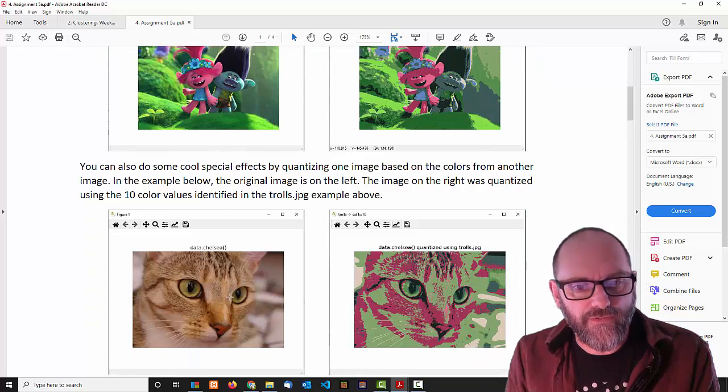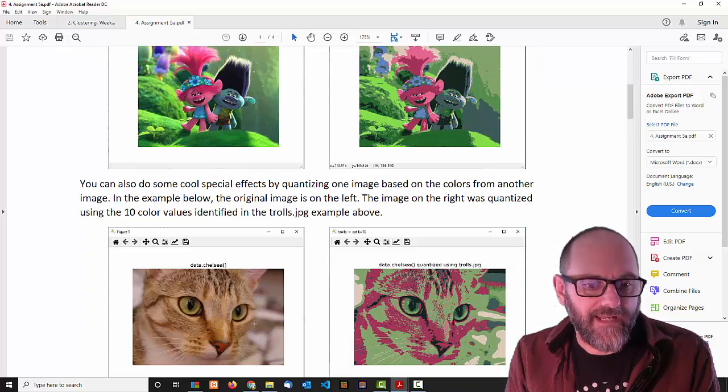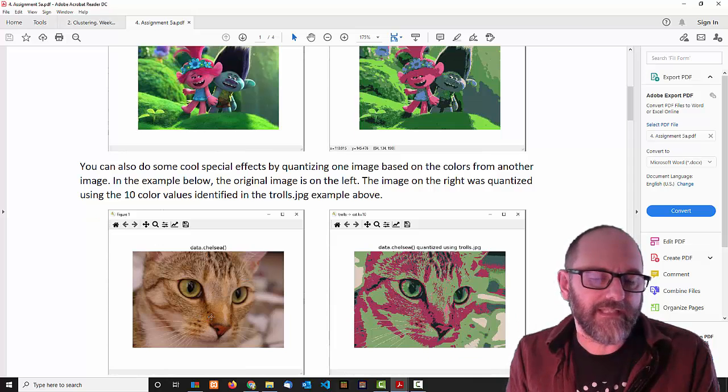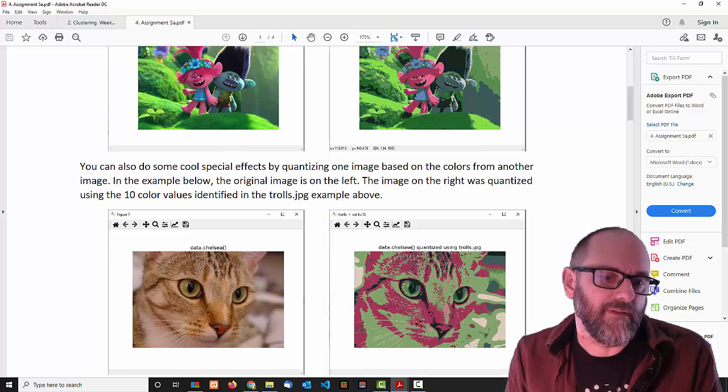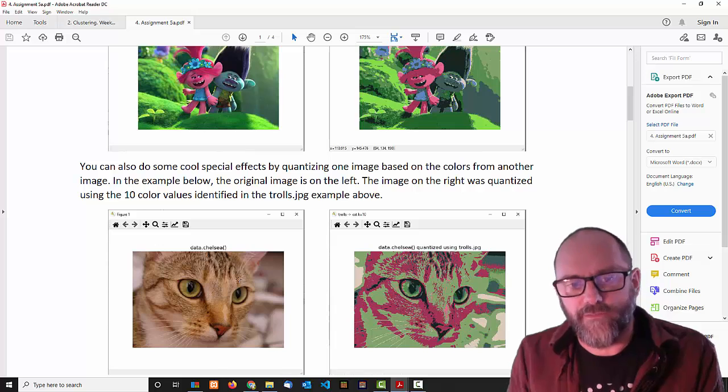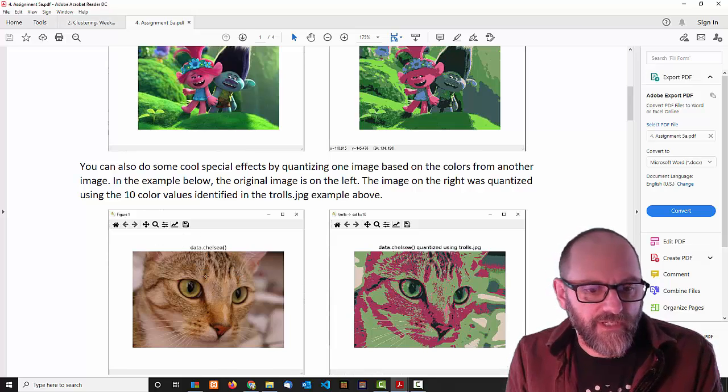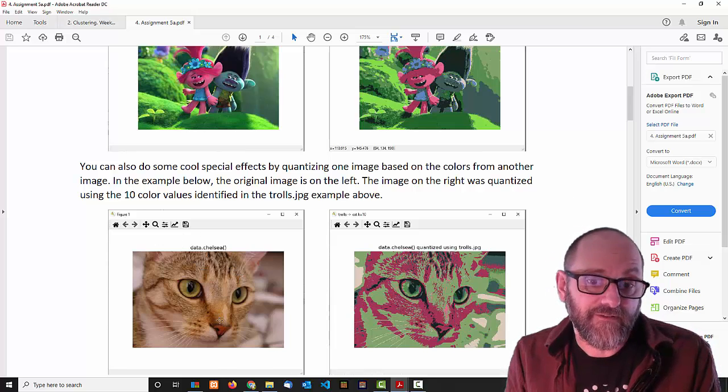And here's another use of quantization. So I took a cat image here from SKImage. This was a built-in one. Just like SKLearn has some built-in data sets, SKImage has some built-in images. I want you to use your own images, though. So this one's called Chelsea. It's a picture of a cat, maybe named Chelsea.